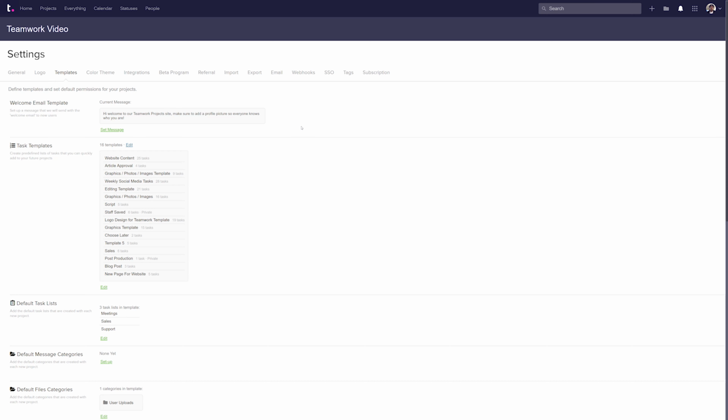If you ever find yourself continually adding the same tasks or even task lists, then familiarizing yourself with task templates can help save you a ton of time. So here we can see all of the task templates that have been created in this installation. So we can see the name of the template and the number of tasks. If we want to edit our templates, we can easily do so here. And if you want to find out more about task templates, then check out our video on that.